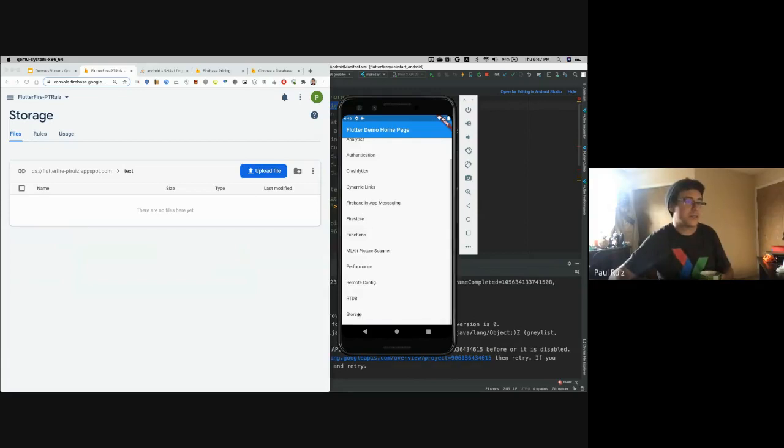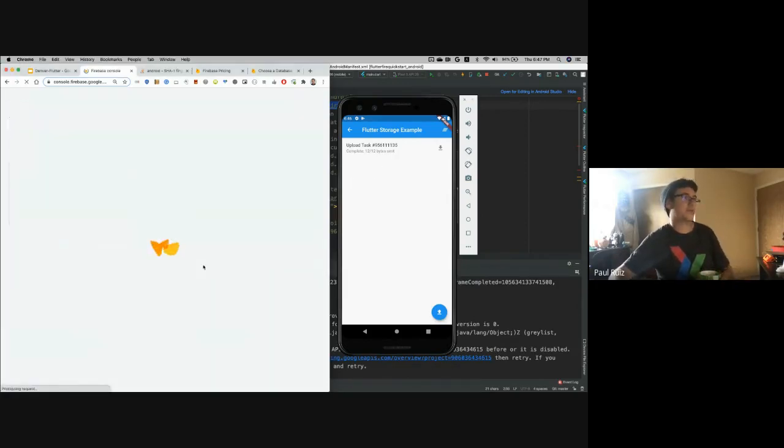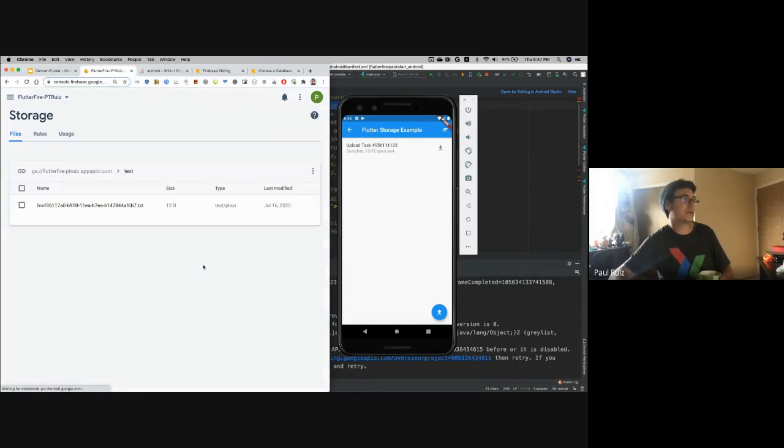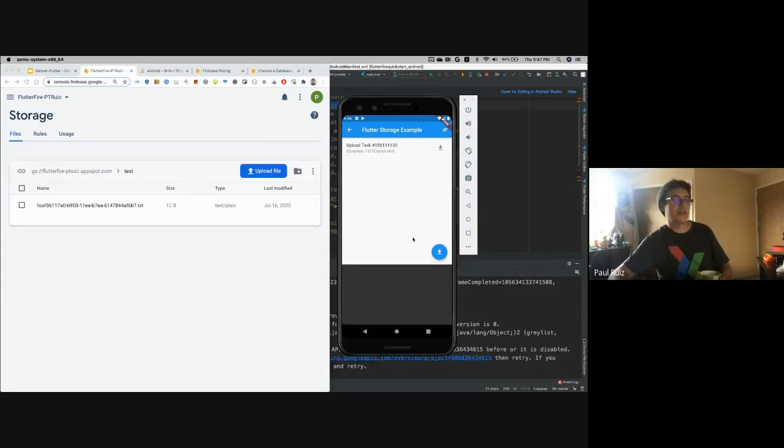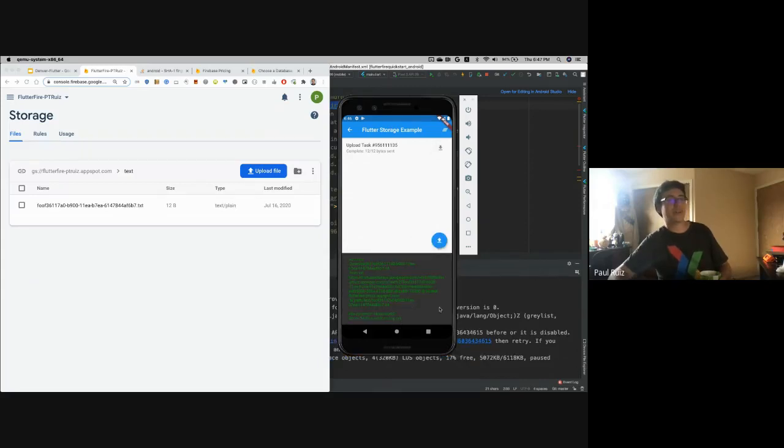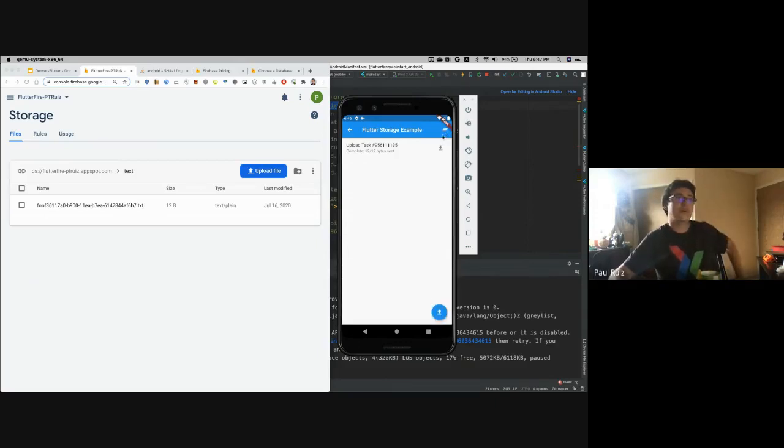So let's see, storage is right there. I created that, 12 bytes uploaded. I'm going to refresh, with some luck. So yeah, there's the file that we had just uploaded. And if I go ahead and download it, it'll actually display the contents that are in there as well as all the metadata in this snack bar that comes through.